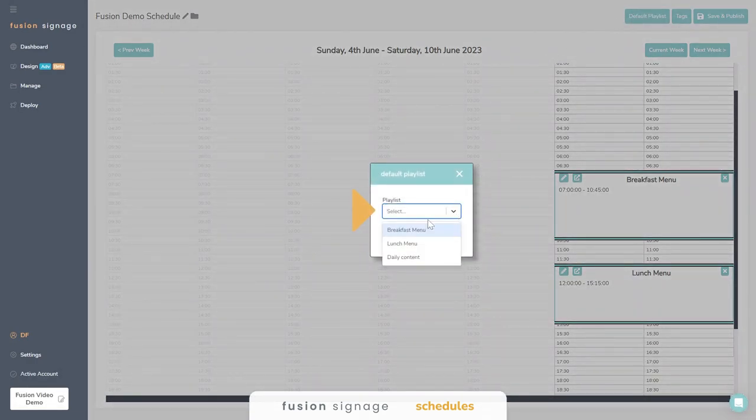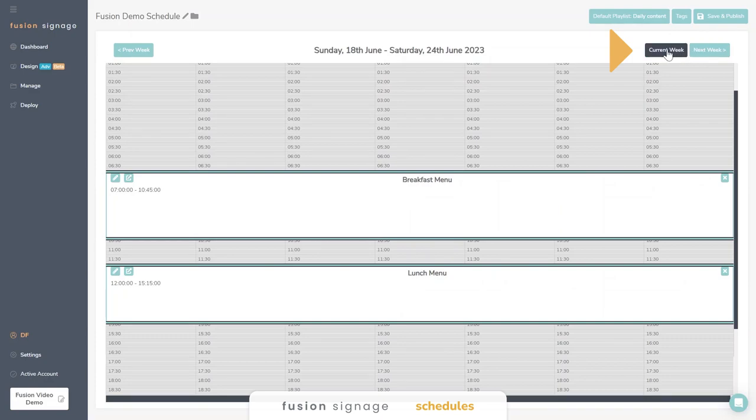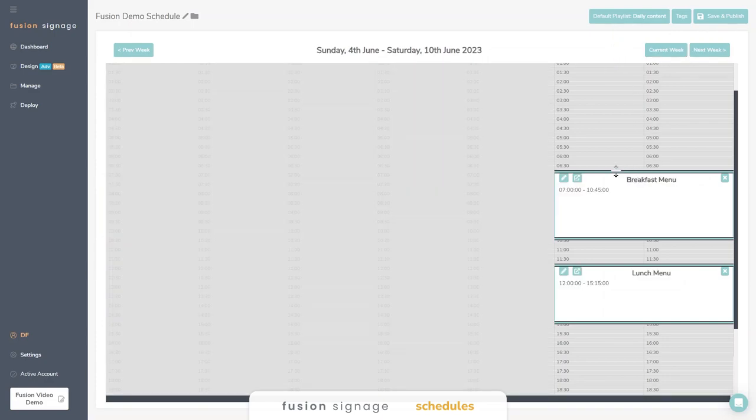Now, let's select that playlist. We've called one here Daily Content, and we'll hit Set. So now we've grayed out the area, so that daily playlist will play continually, but won't play when the breakfast menu or the lunch menu is scheduled to play. And we can see if we skip through the weeks, it's there across all weeks in the calendar.